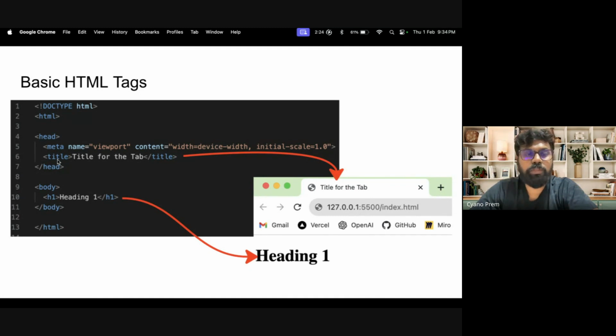For example, the title tag: if you give a title right here, I've given the title as "title for the tab". So this particular text will go on the tab of the browser, whichever browser you are working on, right?